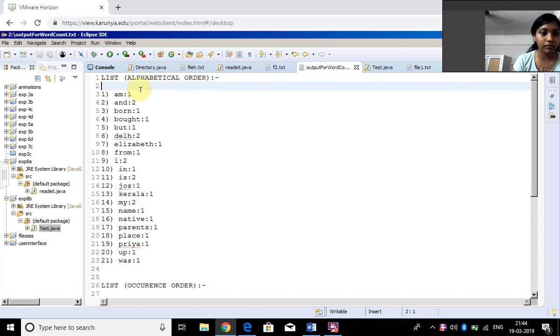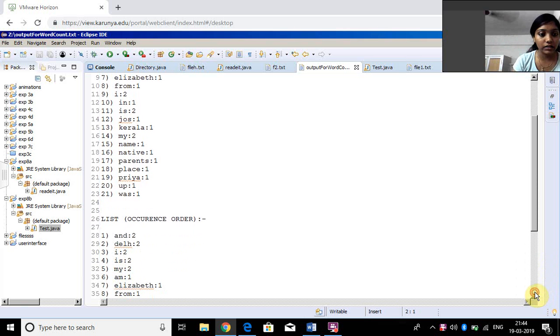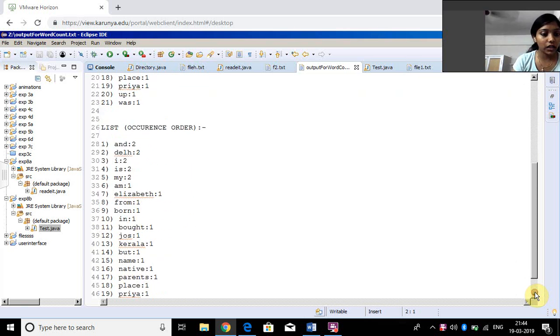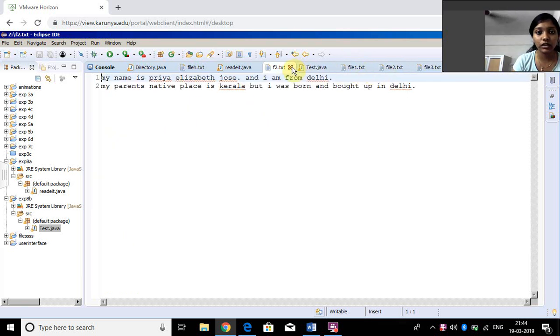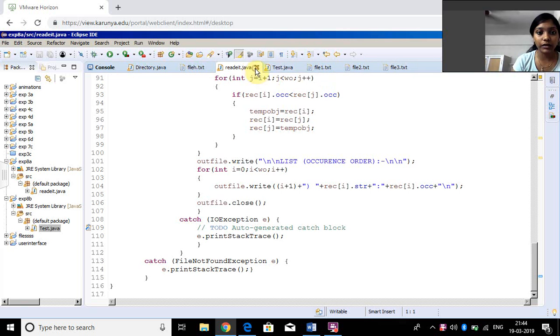In the list of alphabetical order, you can see "am" comes first, and then it's writing "a" and the rest according to alphabetical order. Then in the list of occurrences, we see how many times each word occurs. "And" has the most occurrences, so we are printing "and" first, and then "Delhi" as 2, and then "I" as 2, "is" as 2, similarly like that. So this is how the output for the program comes.